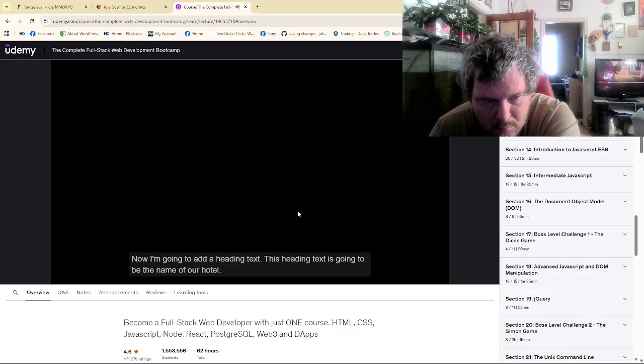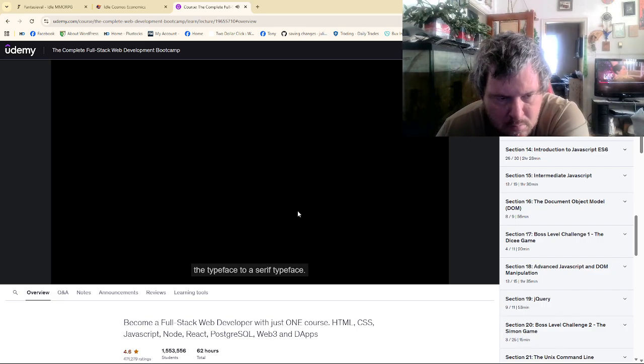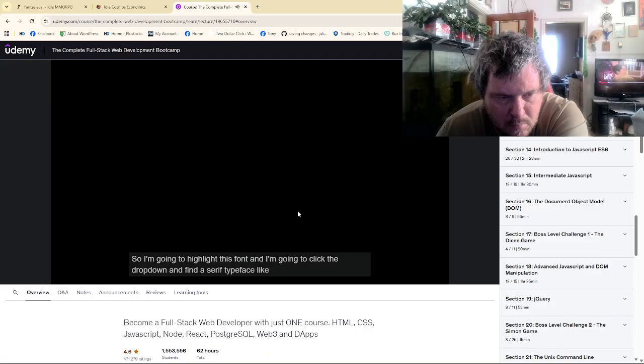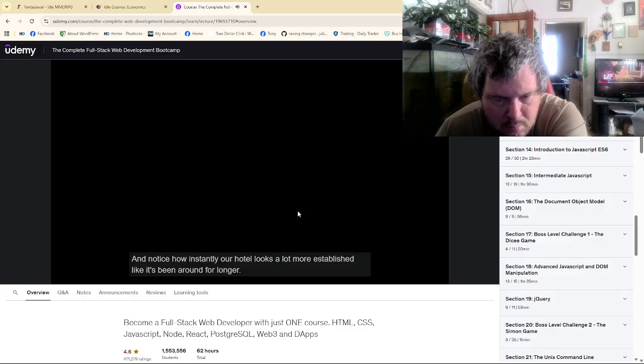Now I'm going to add a heading text. This heading text is going to be the name of our hotel. After all, we're designing a website for this unknown hotel, which I'll call a hotel. A really easy way of making something look authoritative and like it's been around forever is by changing the typeface to a serif typeface. So I'm going to highlight this font and I'm going to click the drop down and find a serif typeface like this one, Cardo. And notice how instantly our hotel looks a lot more established, like it's been around for longer.